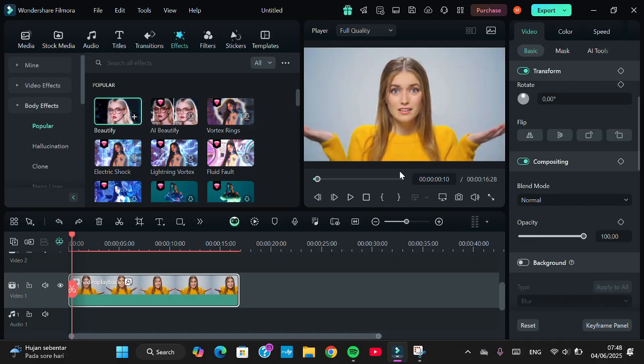Okay guys, and that's all the way to apply beautify effect to your video in Filmora 14.